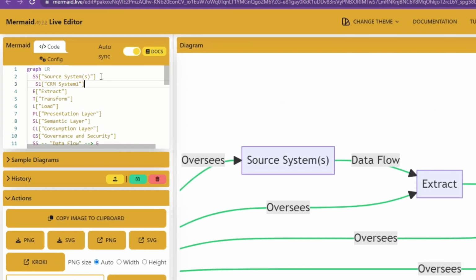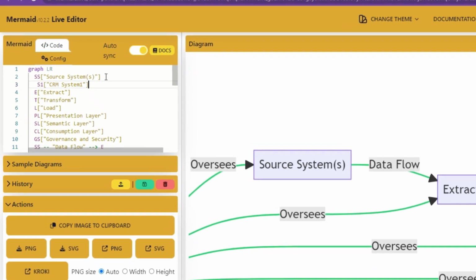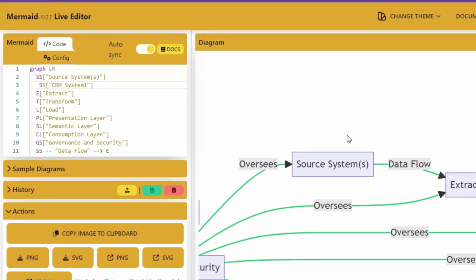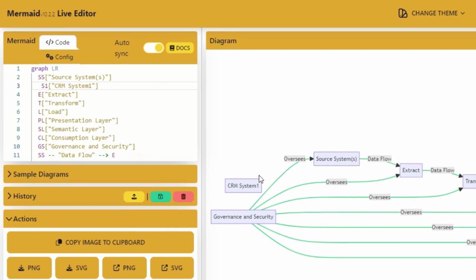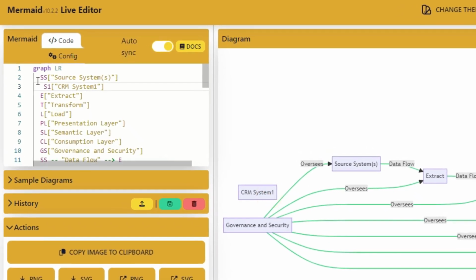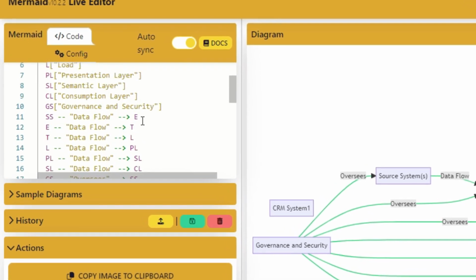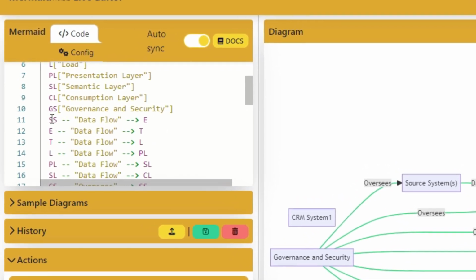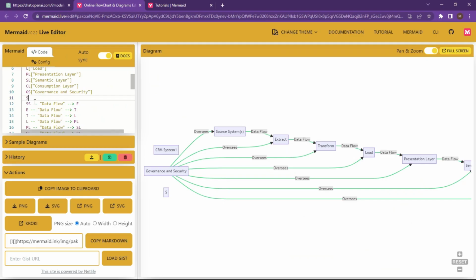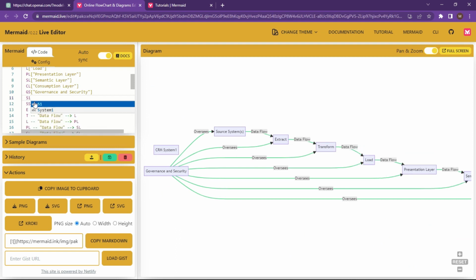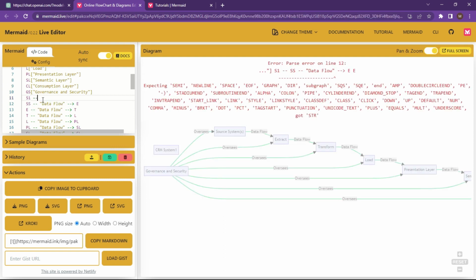All right, so we've now added it in, and if we hit the close bracket and zoom out a little bit, you'll now see that CRM system has been added as a block. That's all pretty nifty. All right, and let's scroll down and put in a data flow. So our CRM system needs to flow into our source system. So it's basically a type of source system that we want to try and include in our data flow diagram.